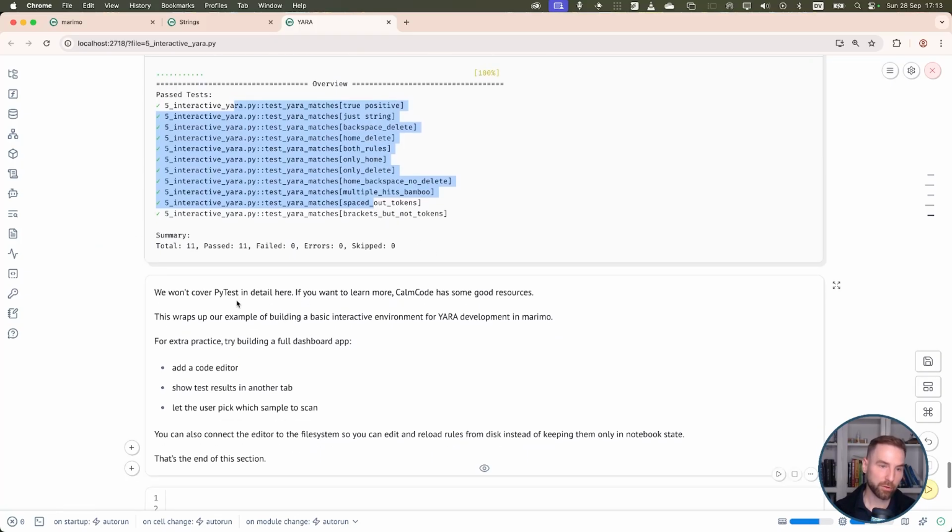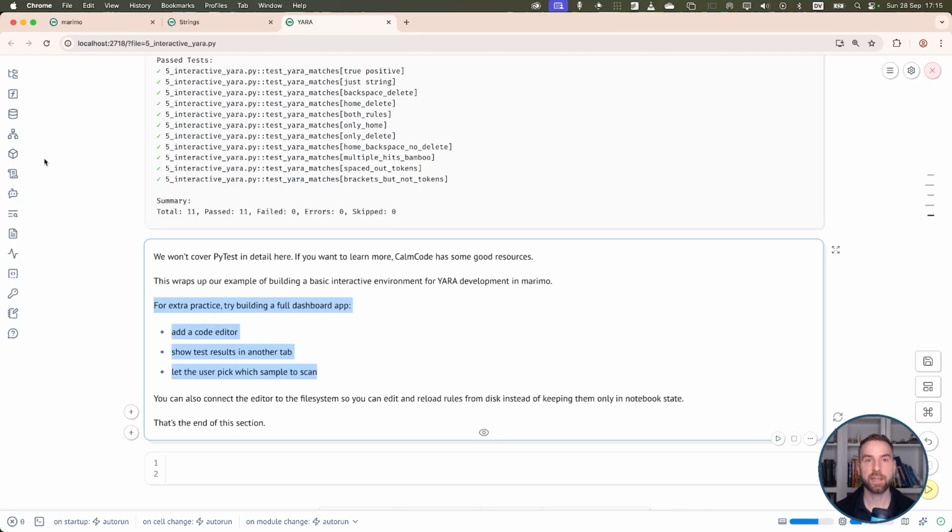We're not going to go into details of PyTest here. The takeaway is just that this is so well integrated with my remote that you're able to have the self-contained notebook that gives you this interactive Yara rule development experience. So that's the end of the notebook about Yara.